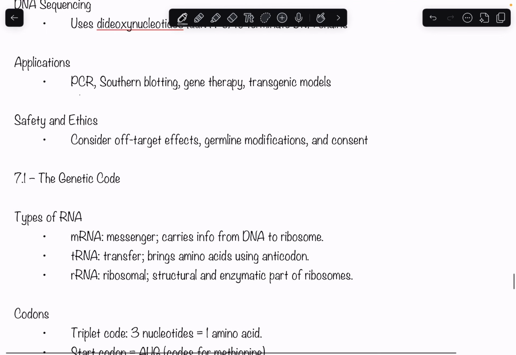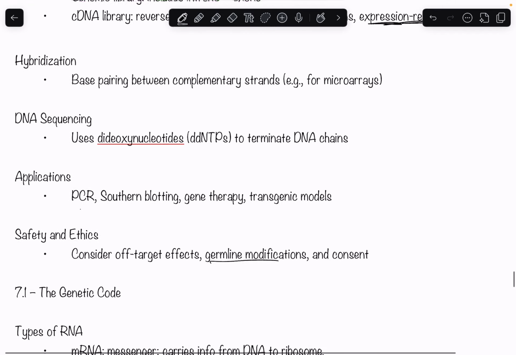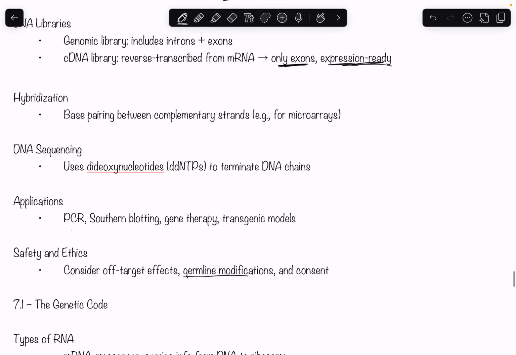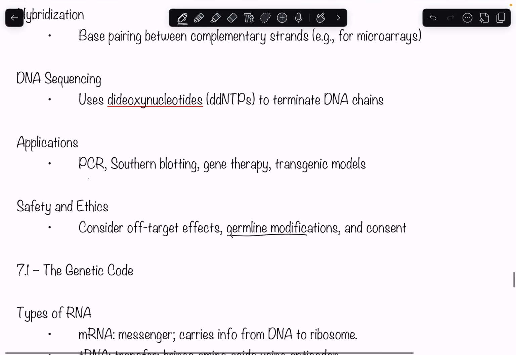Some safety concerns are that you could do something that you don't want to do, okay? So you're going to have off-target effects. And then you could create not just a change for yourself, but a change for your germline, okay? So you always have to be careful with stuff like this, right? Like you can't just clone a bunch of people's DNA. We don't know what that's going to cause in the future.